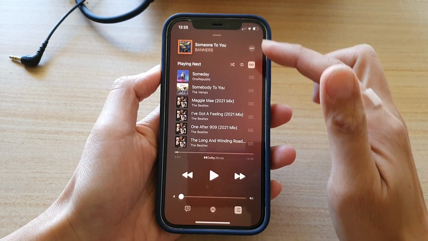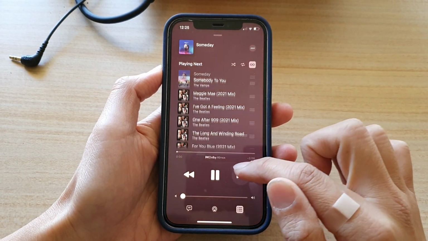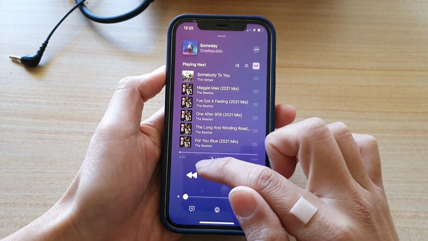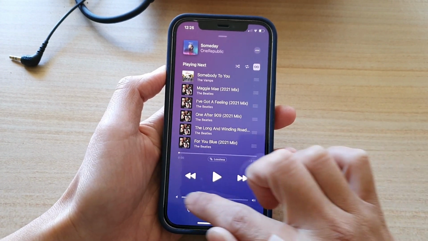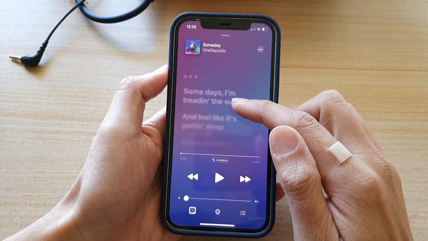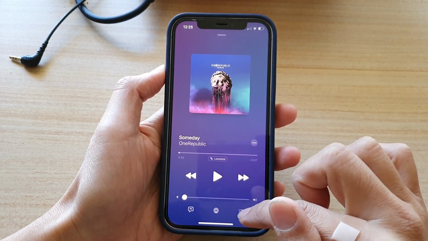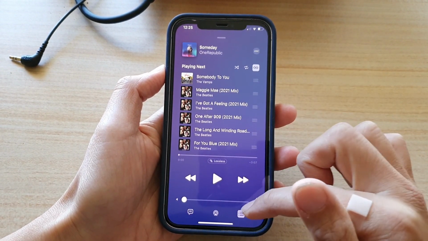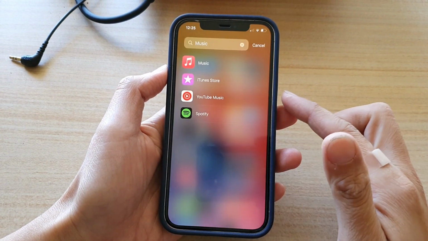So once you bring up the player, you got the play button, the fast forward, or rewind. And here you can control the volume at the bottom. You can tap on this to show the lyrics or to hide. And then you got the playlist down here. And that's it. That's quite straightforward.